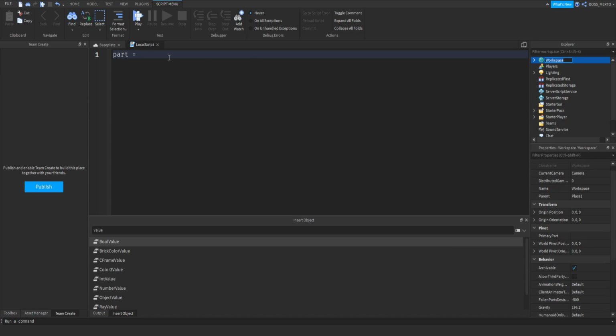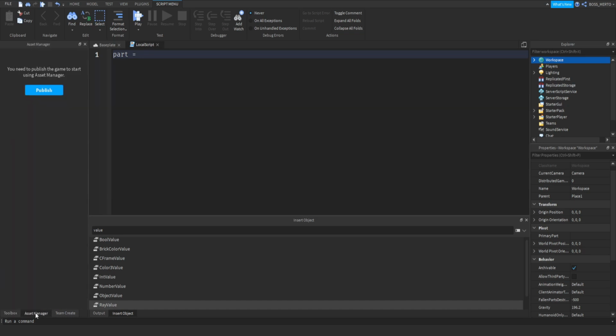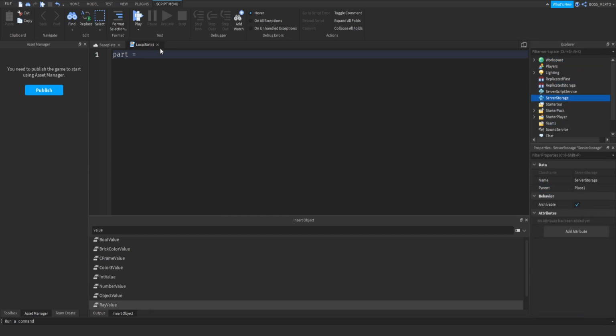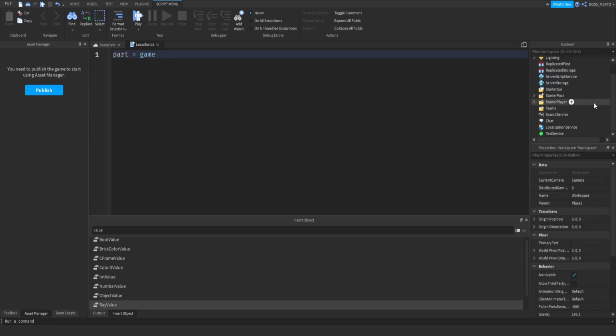And this is just the name of this place right here, okay? But you call the parent of every instance right here game. So game just refers to the parent of all of those instances.